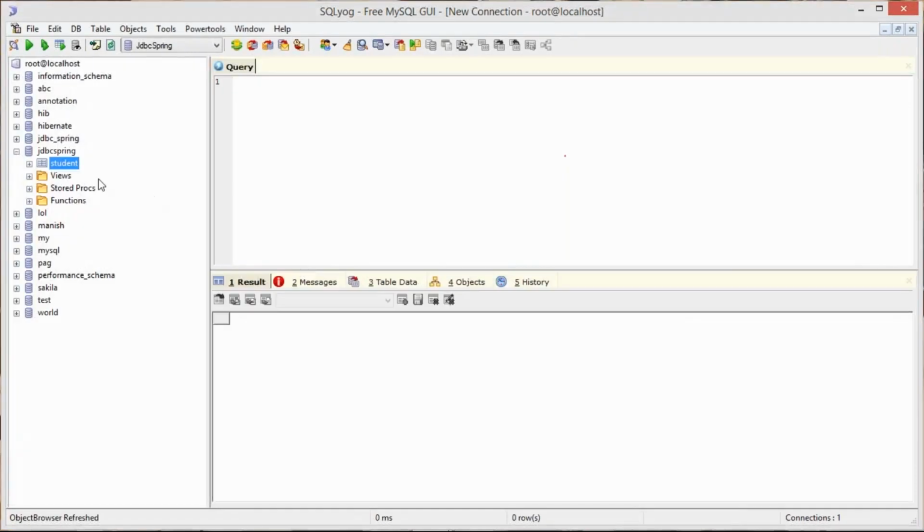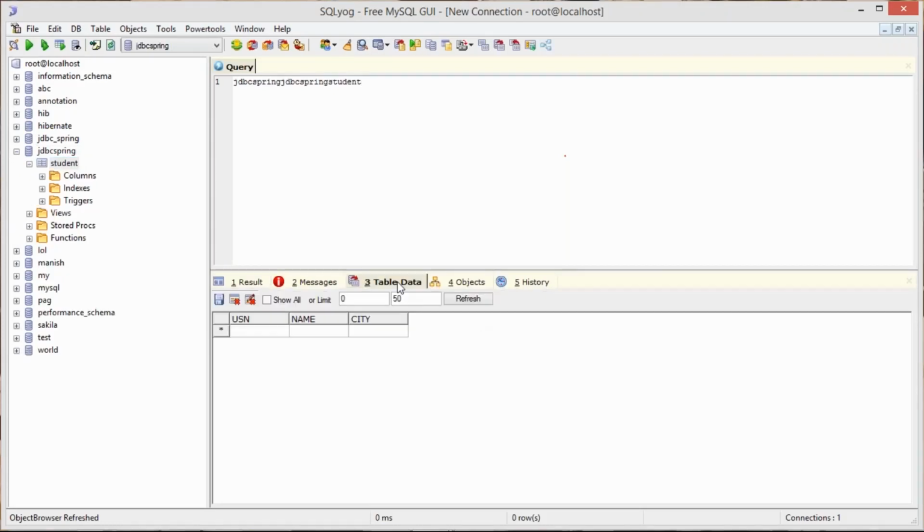So inside JDBC string, you can see we have created a table student, and it contains 3 attributes: USN, name, and CT. So all of you, create a database and create a table fast. We'll go parallelly.